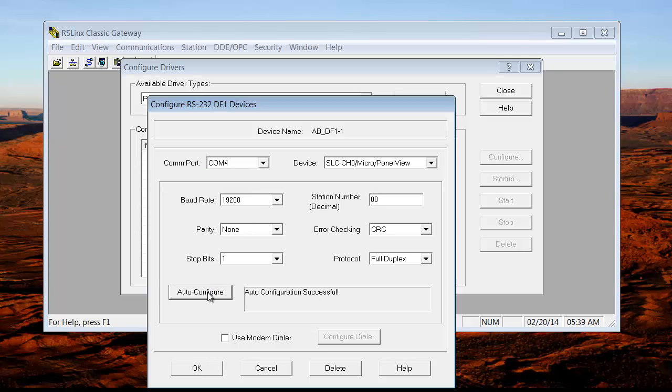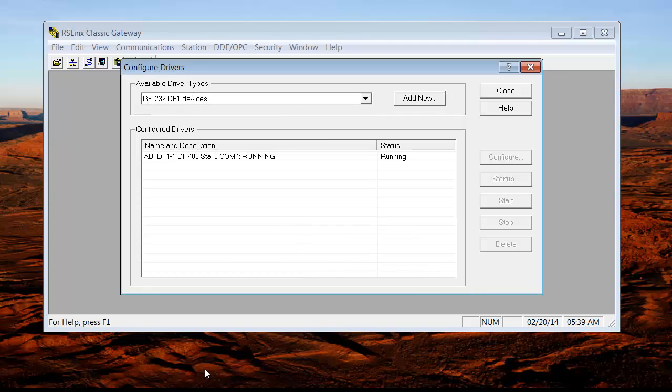Hit auto configure, and immediately it says successful. Now it just so happens that the baud rate for the 1100 was set at 19,200, which is different than what the Micrologix 1000 was. You see, the procedure for configuring the driver to go to a Micrologix 1000 or a Micrologix 1100 is 100% identical, everything you see up there other than the baud rate. And we could change the baud rate in the 1100 and do this over just so it configures at 9600. But that's unnecessary.